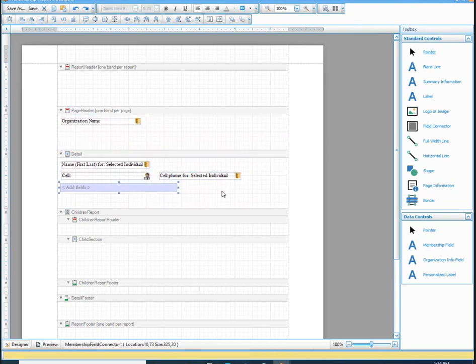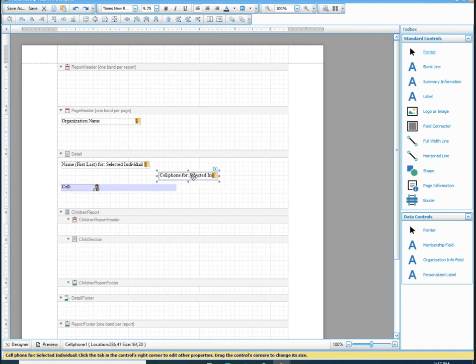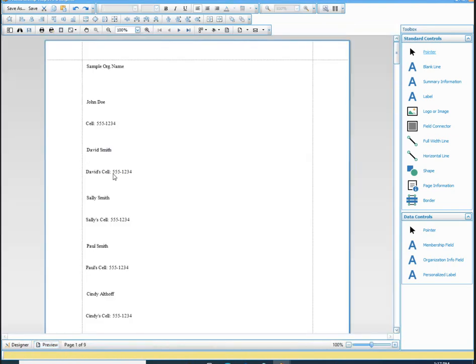If you've been in the designer before at all, you've seen this. On my screen it looks purple. Some people say it looks kind of blue. But what we're going to do is actually put these two fields, the personalized label and the field that's actually displaying what the cell phone is, both within the field connector. As soon as you do that, let's go back to our preview.